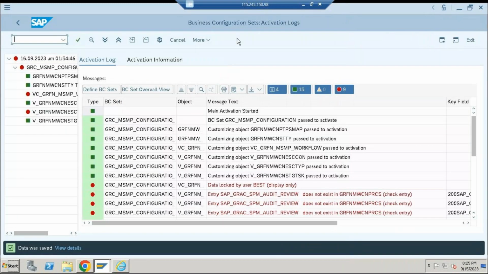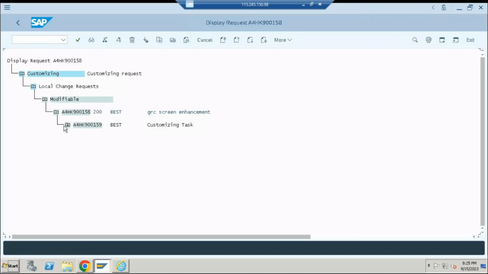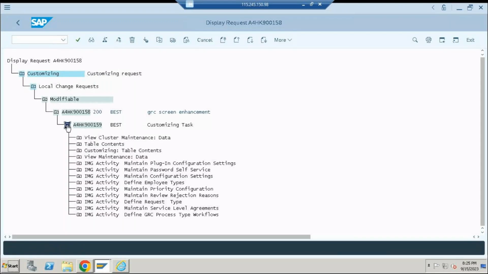Now see, the activation is done with some errors like data lock, audit review lock. There are some locks, but it's okay. The main configurations are done. You can go for the activation information and display everything. So in this transport request number, the activations are done here. IMG activations are done. Okay.